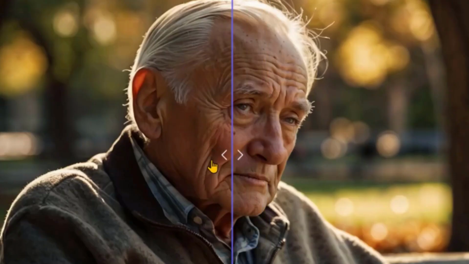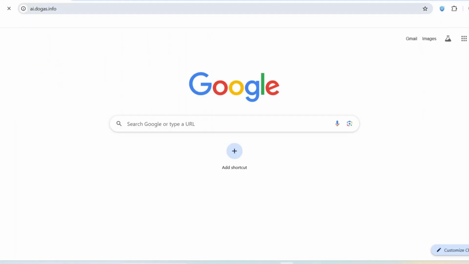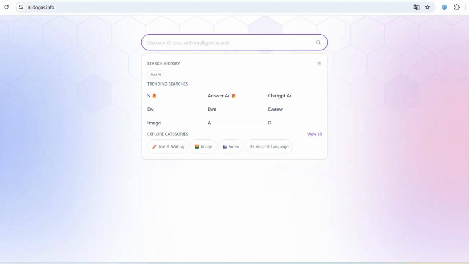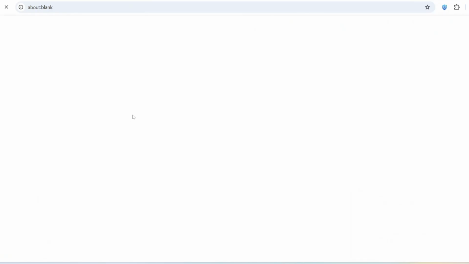Today AI Dogas will introduce to you how to increase image quality with just one click. Let's get started. First, visit the ai.dogas.info page. I will leave the link below in the comments section. Search for Krea AI on the search bar and select Visit Website.